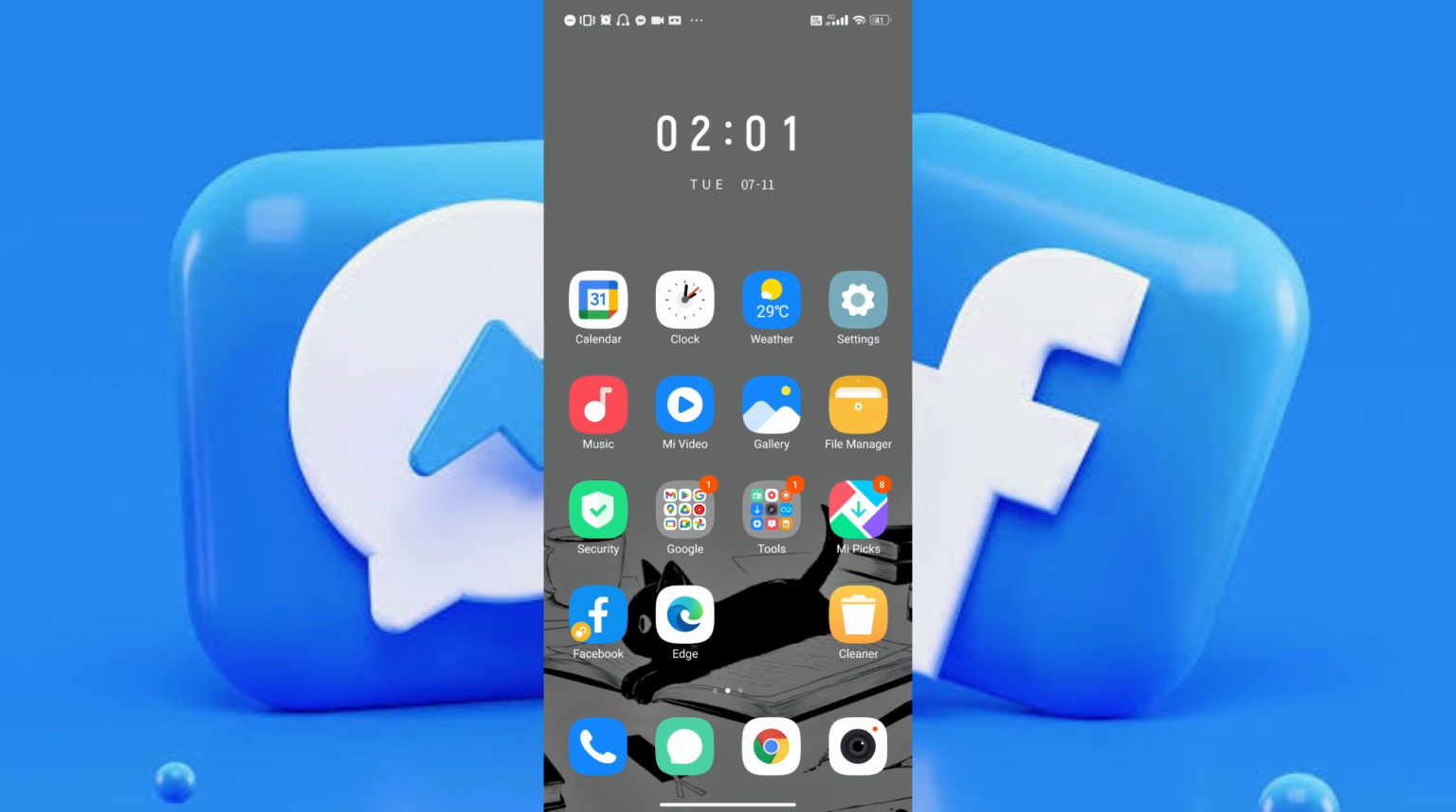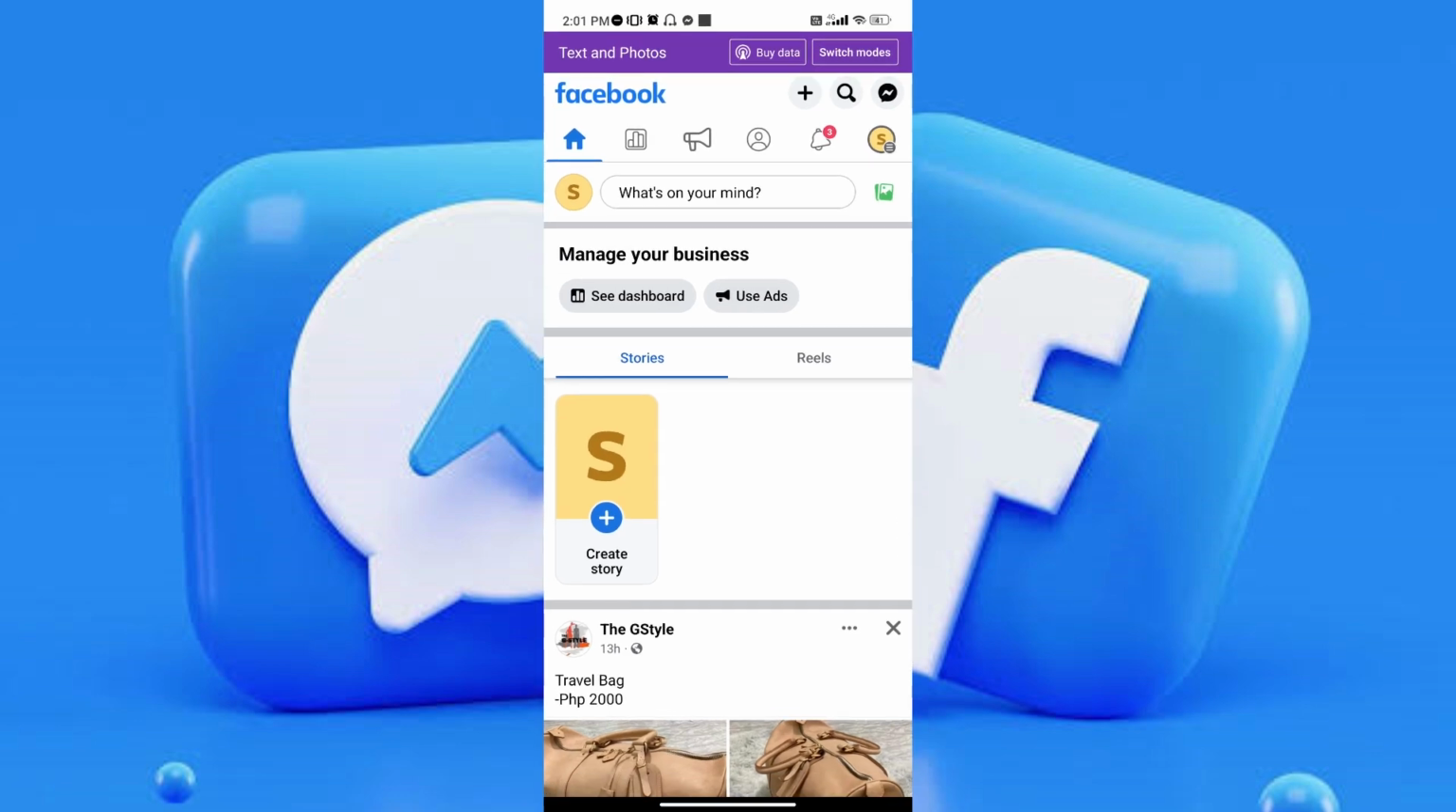Okay, so first we're gonna open the Facebook application, and once you've opened, all you have to do is to tap on the menu icon on the top right part of your screen, right below the messenger icon. Let's go ahead and tap it.